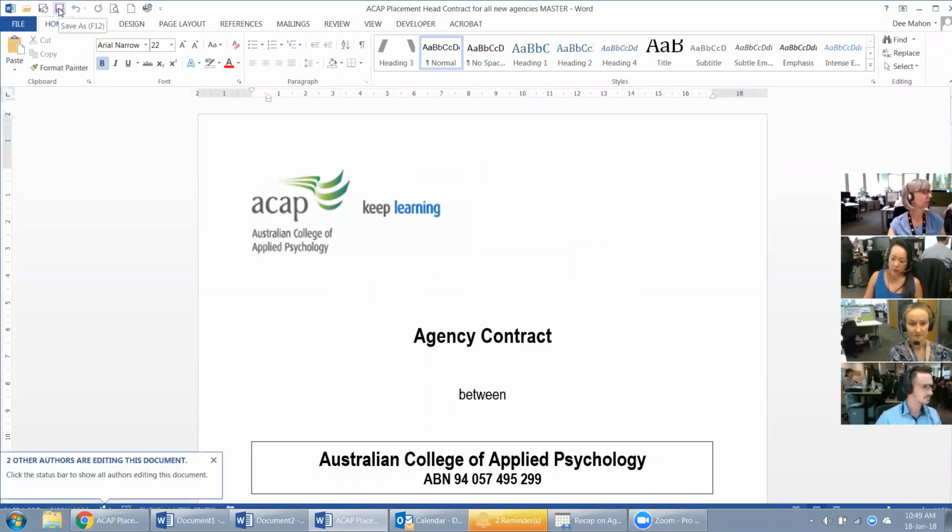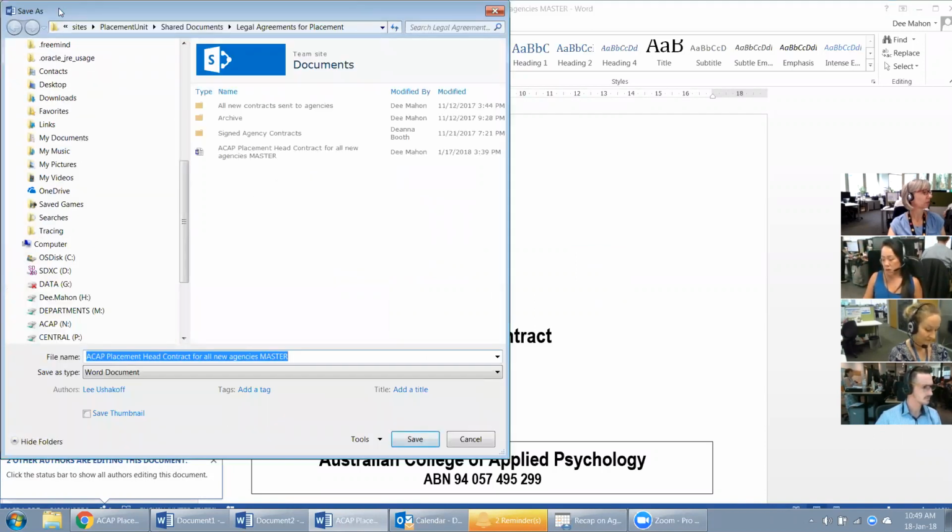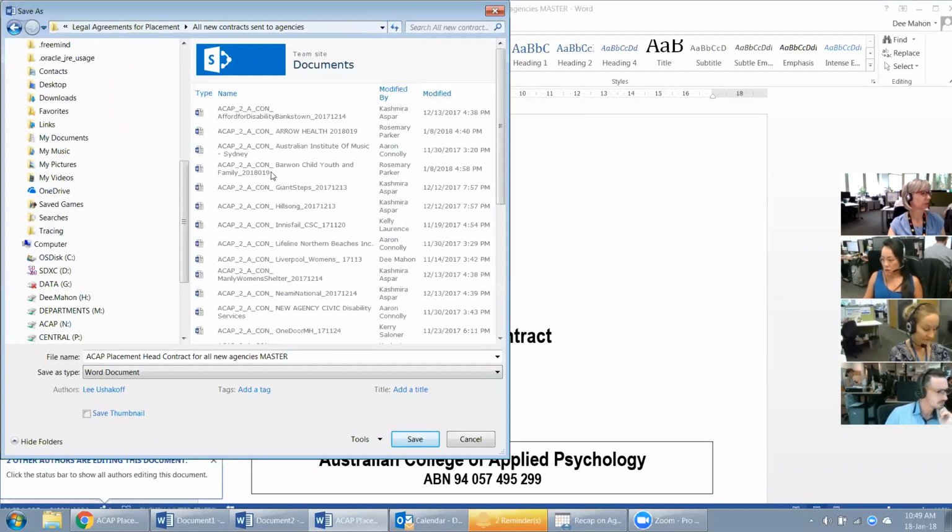So once you've edited in Word, go to save as, and now you're in SharePoint here. So you go here to all new contracts sent to agencies. Open that. Now follow the convention here. That's the ACAP naming convention. We don't use it as a rule at the moment, but we're going to. There's instructions about that somewhere else. Follow the naming convention, rename the document here, and save it here.